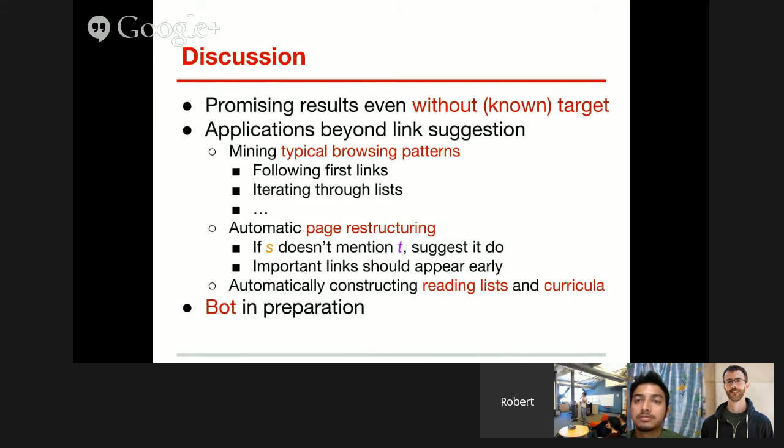And the final idea would be to use these navigation traces to automatically construct reading lists or curricula. If we often see that people that are learning about, say, algorithms, have a certain sequence of pages, then maybe someone could come in and say, oh, I want to learn about algorithms, and then we could give them suggestions for a good sequence, for a curriculum of what to read based on these navigation traces.